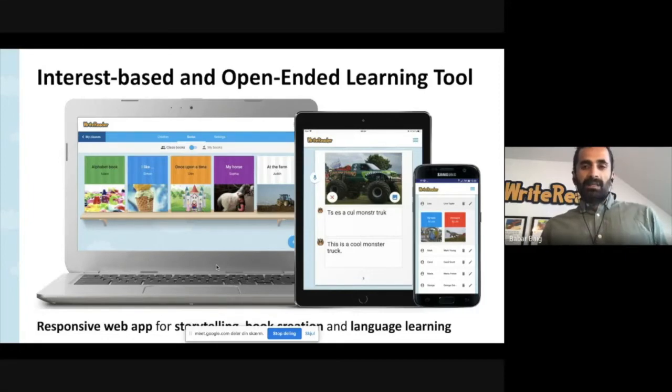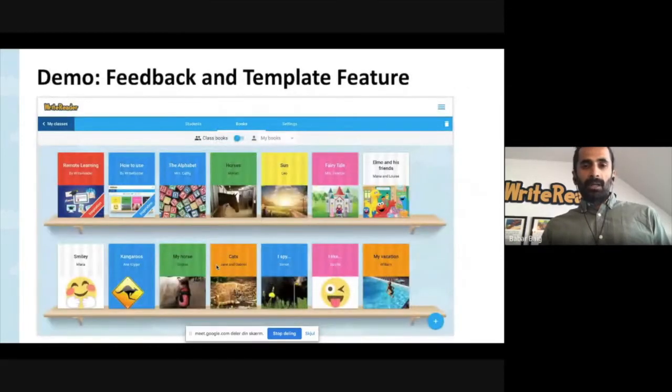And especially in these times, we have experienced that it has been good to have a responsive version, because many students at home don't have one-to-one access or access to PCs, but they can use their parents' devices or smartphones. So today we're going to talk about the template feature and the feedback feature and how to combine those both.